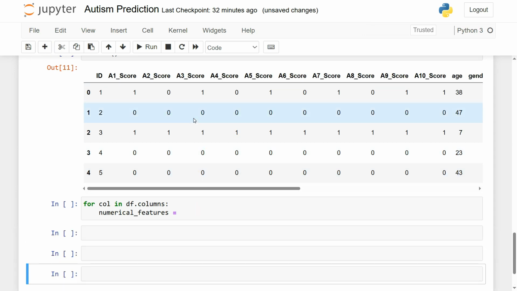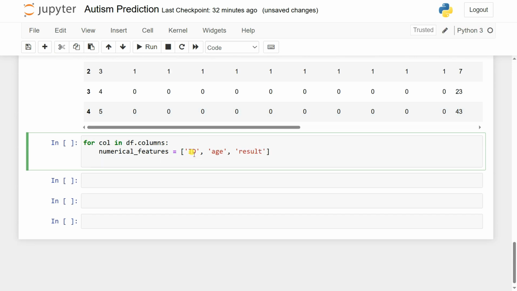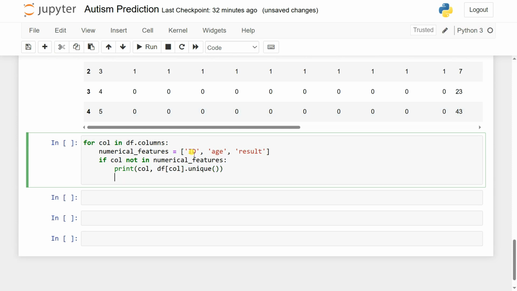So we can take it here, except the id, the age, and the result. We're simply going to take it. Let's say for col not in numerical column features, we're simply going to print it out. Let's say print here the column and df of column dot unique. I mean checking the unique values of that. That's it.